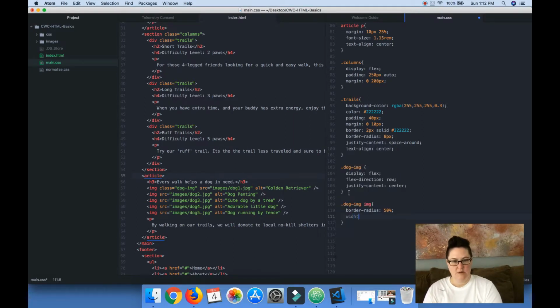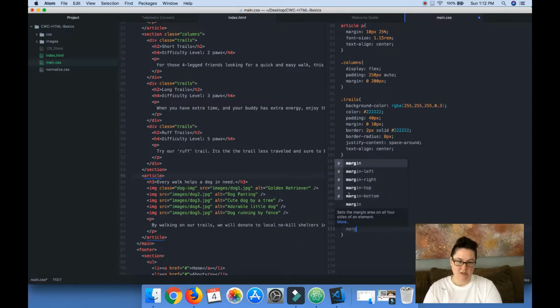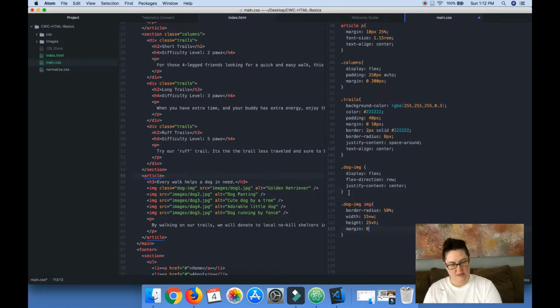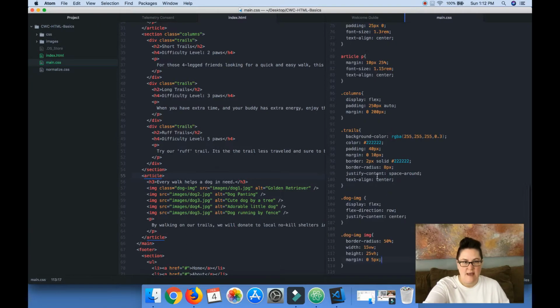And now what we want to do is specify the width as 15 VW, and that's going to be your viewport width. And then you're going to do your height of 25 VH, which is your viewport height. And we're going to do a margin of 0 on the top and bottom and 5 pixels on the left and right. So now let's go ahead and save that and jump over to our HTML.